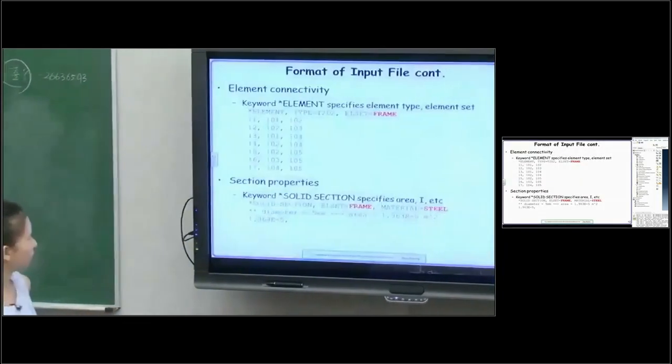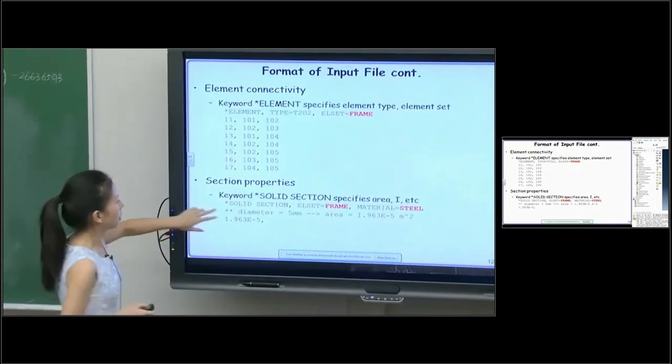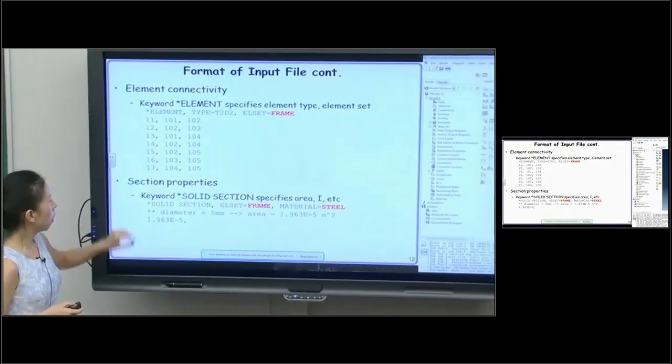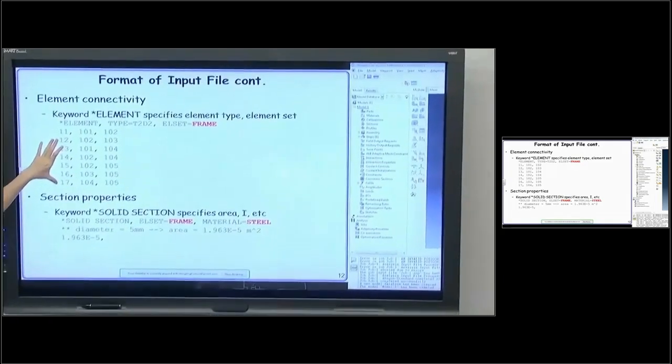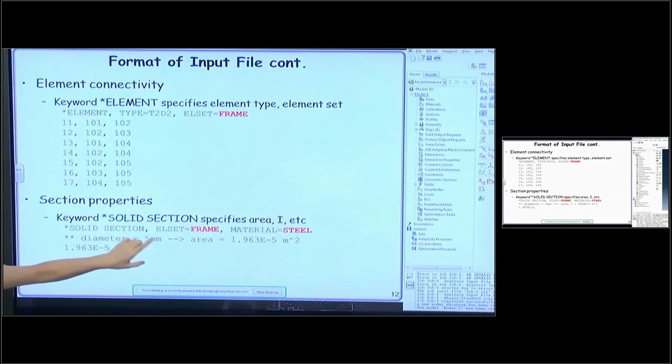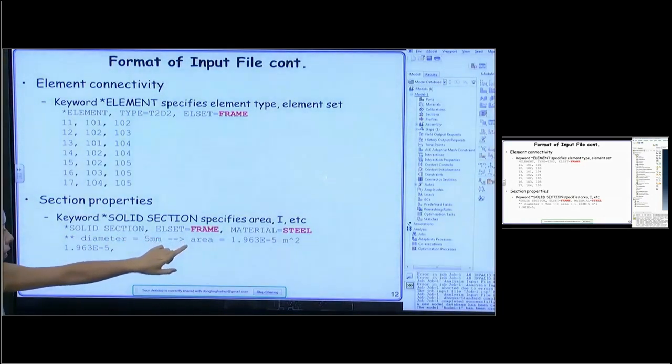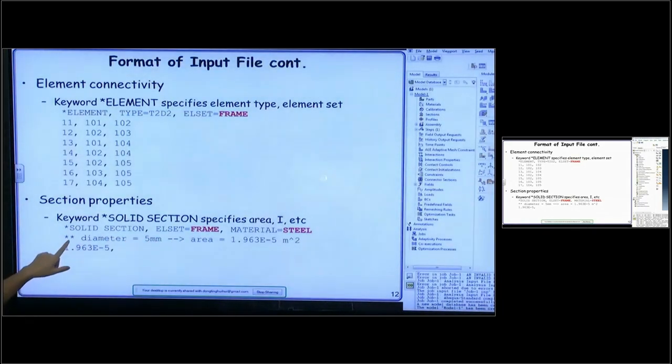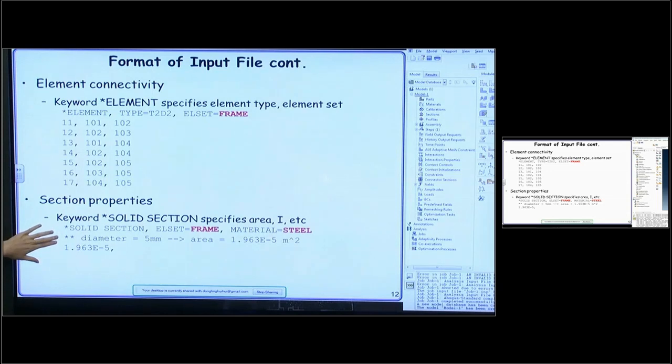How to get back? Have this solid section property. So all the elements here will have this property, and solid section, element set, frame, material, still. Double star diameter means how you calculate the cross-section area of the solid section. So ABAQUS does not read this line, and it only reads this area information.